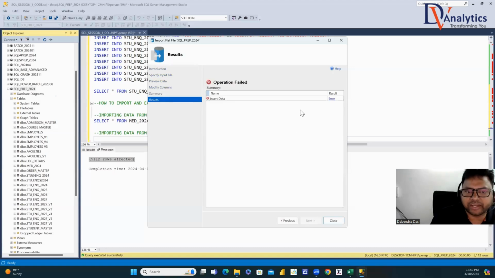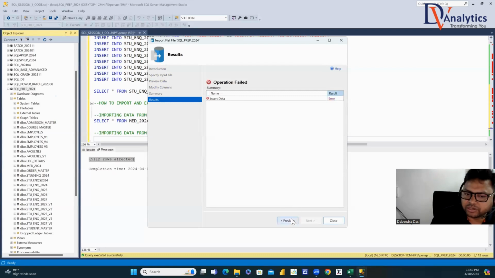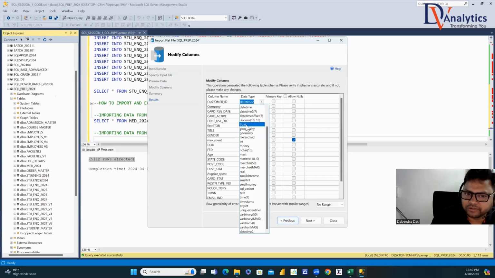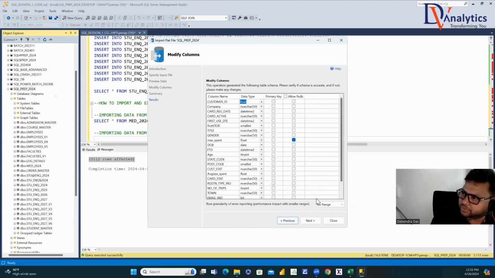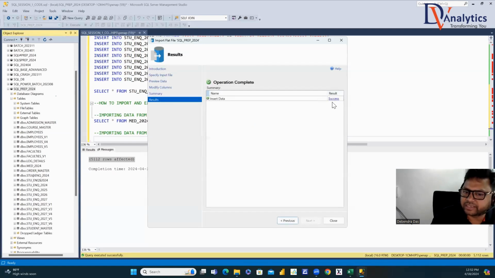The moment it finishes, it's throwing an error. Can you tell me why it's throwing an error? What is it saying here, guys? Customer ID should be changed to a different data type. So what we'll do here is go to the previous step, look at the customer ID, and change it to float. You remember that Excel file? Now go to the next again. Now it is reading, yes or no?